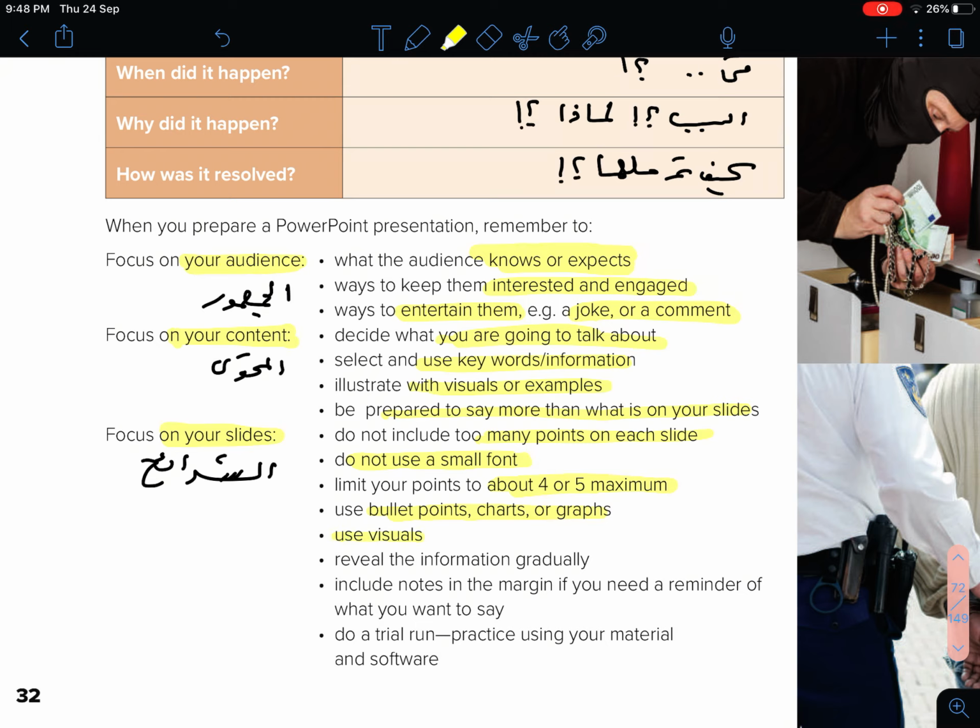Use bullet points, charts or graphs. طبعا حط اللي هي رؤوس الأقلام وكذلك الcharts والgraphs. Use visuals. طبعا المهم جدا الواحد يستخدم صور. And then reveal the information gradually. طبعا بالتدريج الواحد مفروض يتدرج في عرض المعلومات.